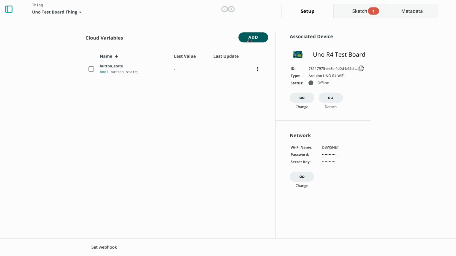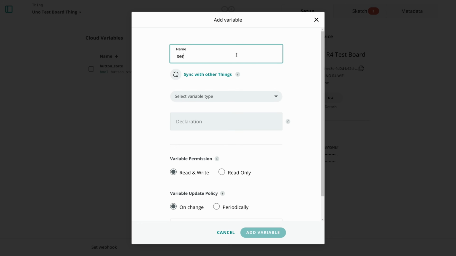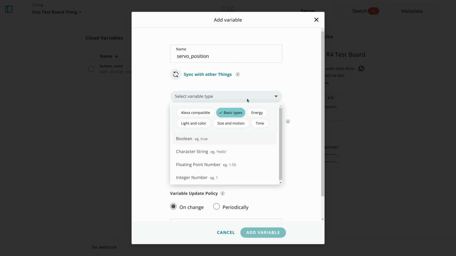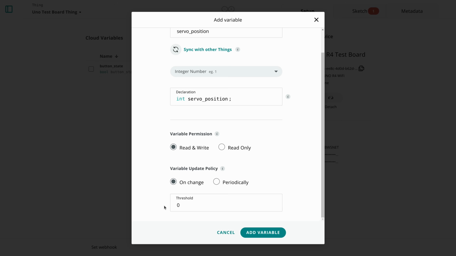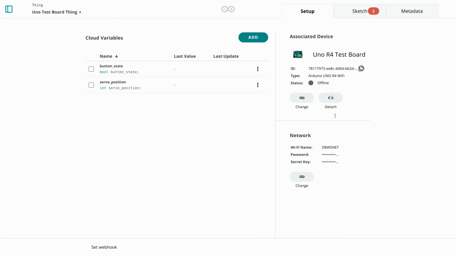I'm going to add another cloud variable now. I'm calling this one the servo position. And this is going to be an integer. So this is the number from 0 to 180 that we will be feeding to position our servo motor. Now we want this one to be read and write because we need to be able to write to this. And we're also going to keep it as on change. And so we'll add that variable. And you'll note that we've had two additions to our sketch.